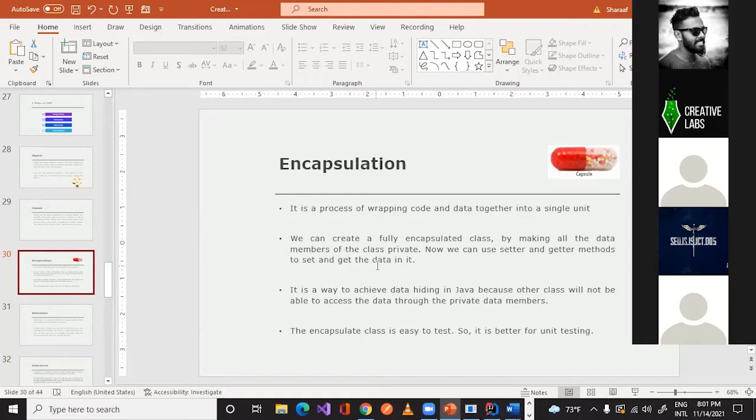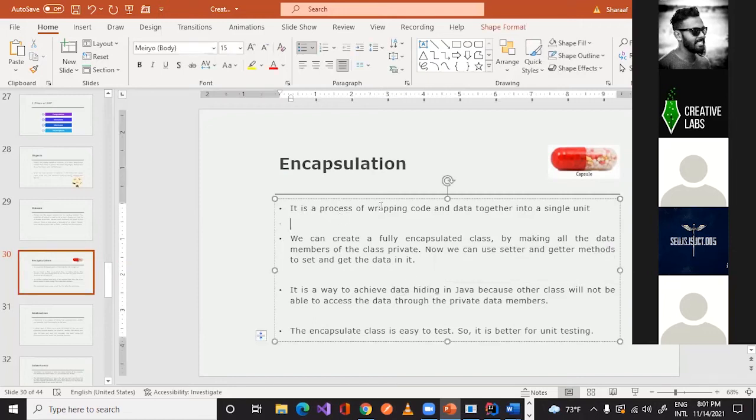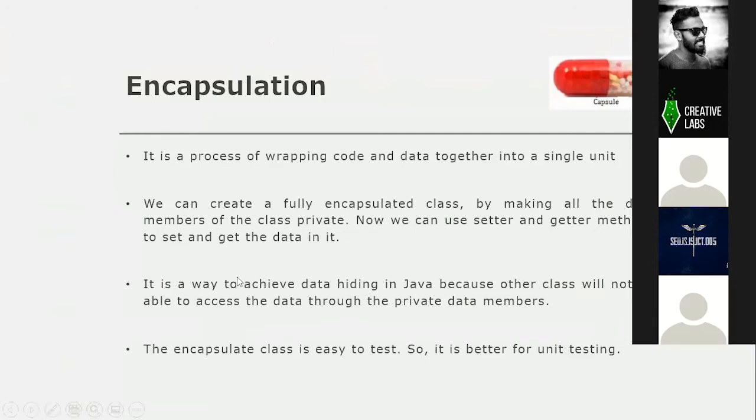It is a way to achieve data hiding. So you need to emphasize this as well. Two things: wrapping code and data together into a single unit, and also data hiding. We can hide some data using encapsulation, because other classes will not be able to access the data through the private data members.